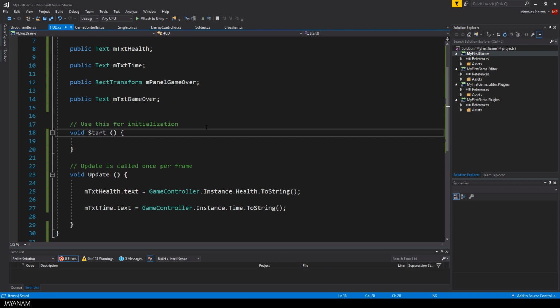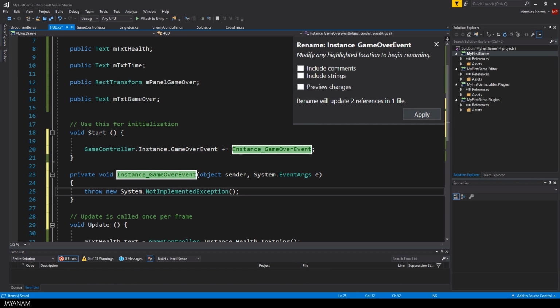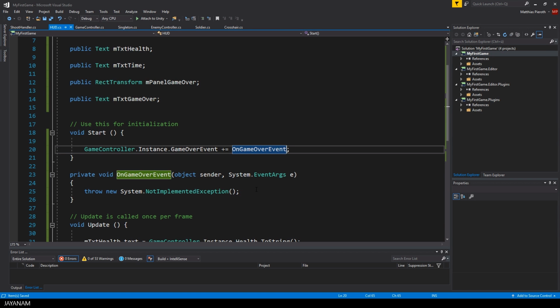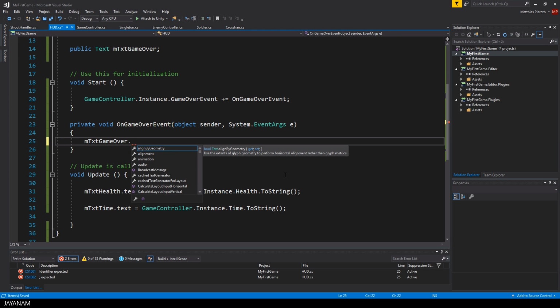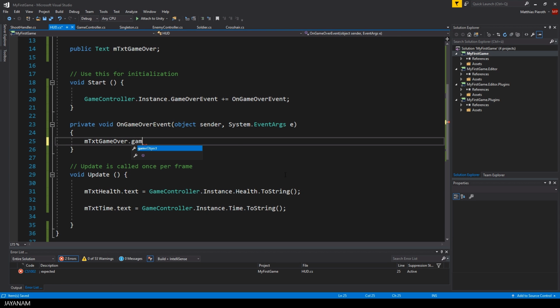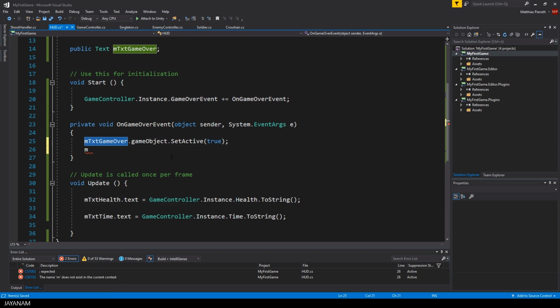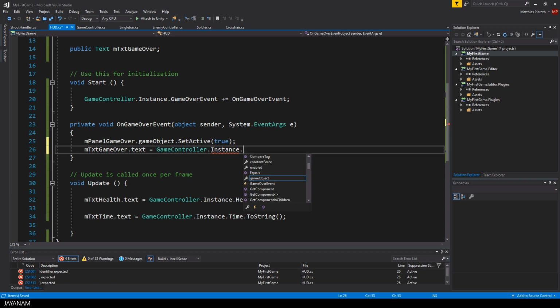In the HUD script, I bind the delegate in the start method to display my panel in the event handler. To do this, I get the assigned game object of the panel and then I call setActive. Sorry, I have to use the panel variable here, not the text. Okay, and then I set the text of the text field depending on whether the game was lost or won.